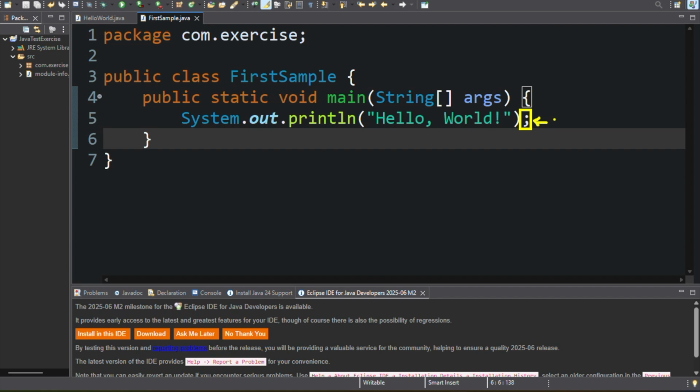Java uses the syntax object.method(parameters) to call methods. In this case, we're calling the println method of the System.out object and giving it a string parameter.